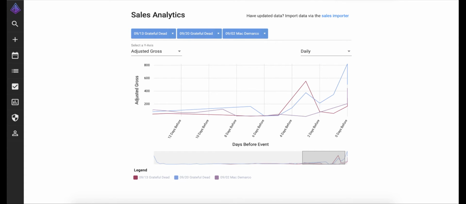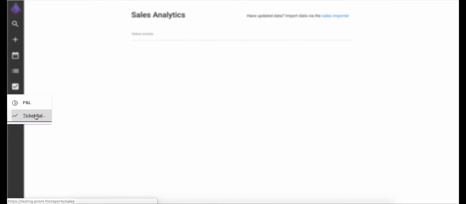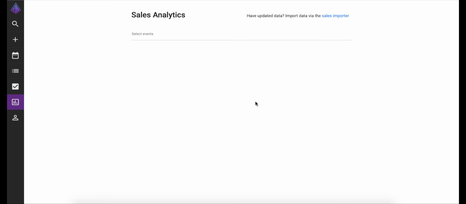Now, let me walk you through how it works. We'll start by navigating over to the reporting module. So when I click on the reporting module, you'll see that I now have two options, P&L and my ticket sales chart. So we'll click on my ticket sales chart. As you can see, I have no data.